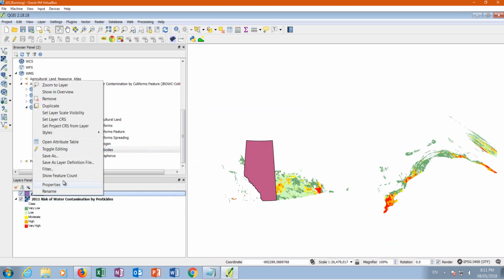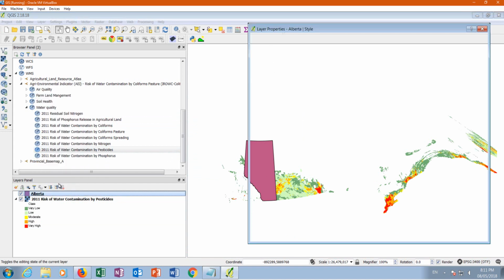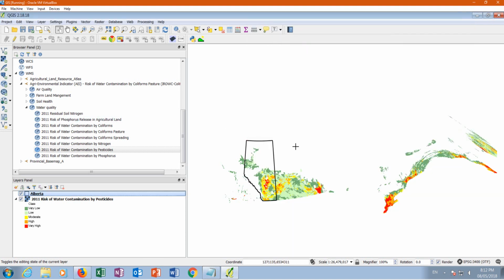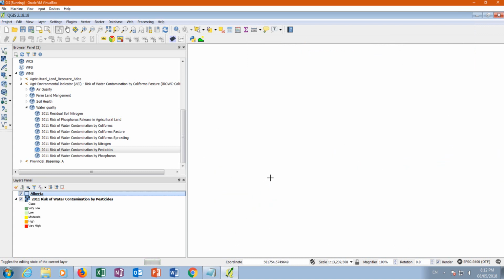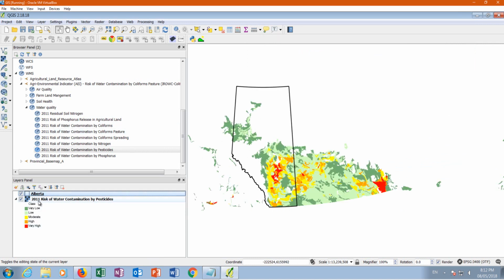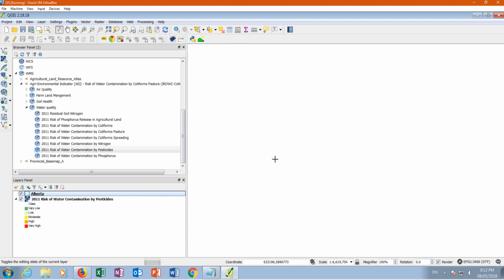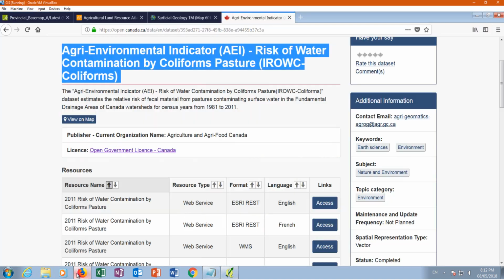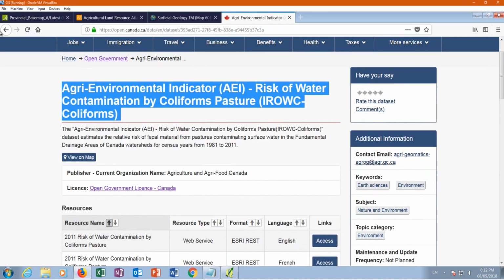Let's apply a transparency in the properties here, transparent solid line. Apply. Okay, we have the province of Alberta there. It's also just for agricultural areas. That's it for 2011: risk of water contamination by pesticides. Okay, that's an example. Let's add. Well, I believe that's enough.